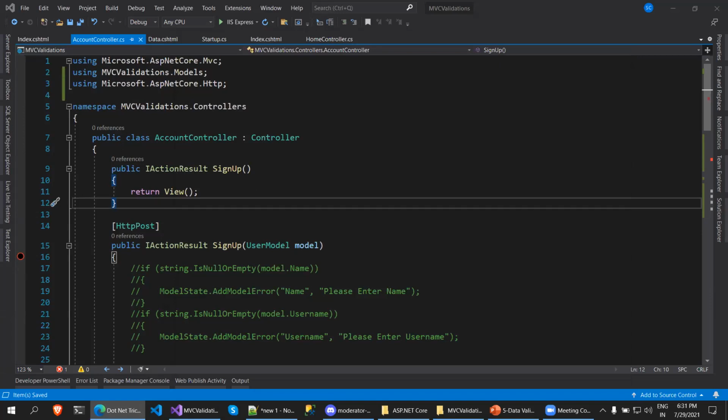Which namespace have you used? Once again, which namespace have you used? The namespace name I already shared in the chat. Okay.